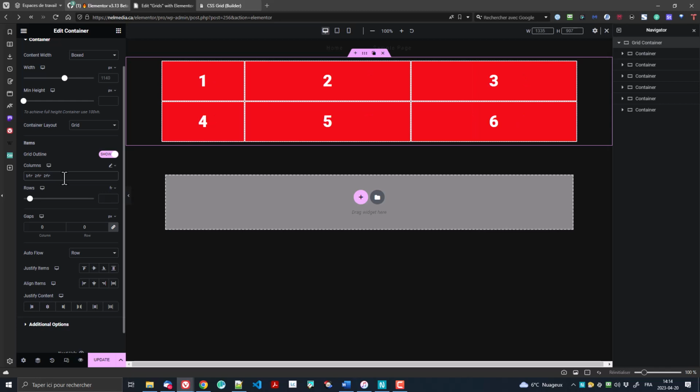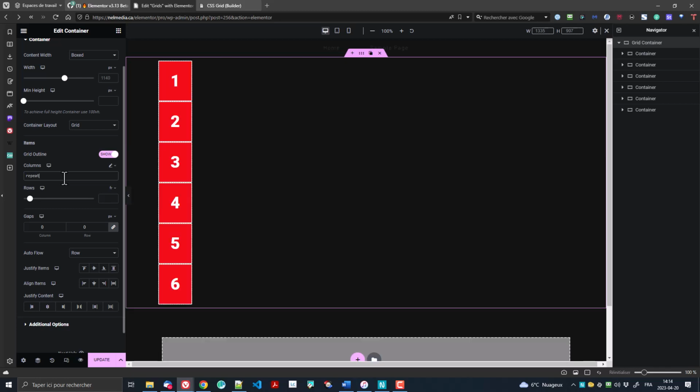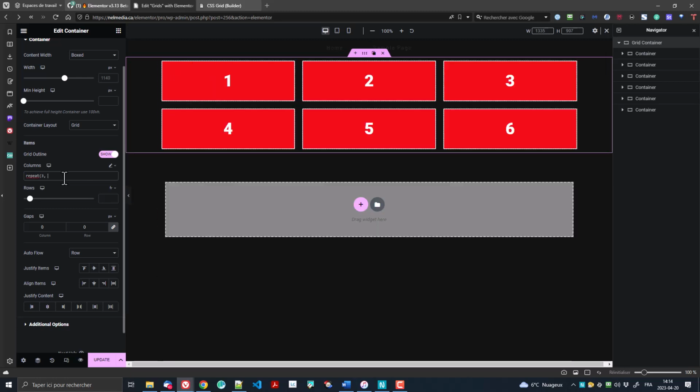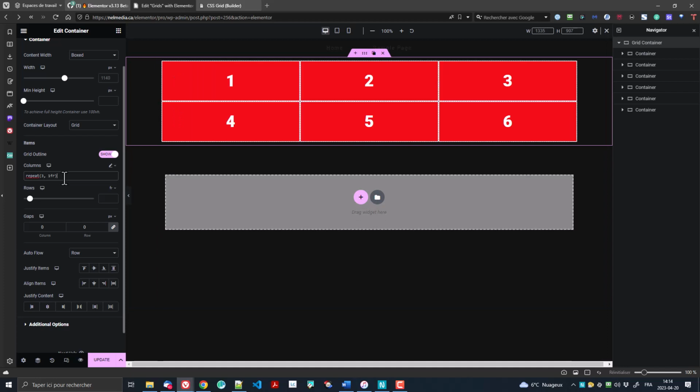So this is using fractions. If I change that, I can also use what I usually use in bricks to say, for example, repeat 3 times one fraction. And it does exactly the same, only that this time we have always the same size, always 1 FR in this case.